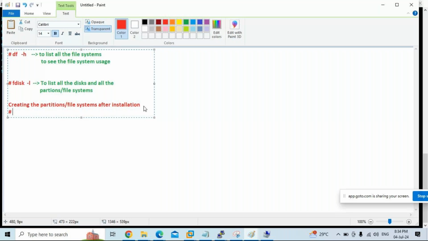First run the command fdisk /dev/sda. What is the meaning of sda? I am creating the file system in the first disk. If there is no free space in the first disk and you want to create the file system in the second disk, then what do you need to specify here? sdb, create the file system in the second disk. sdc, create the file system in the third disk. We don't have second and third, only the first disk.